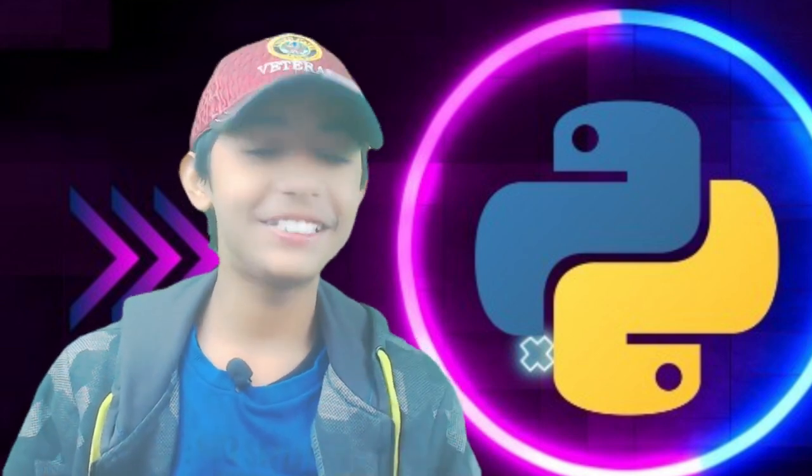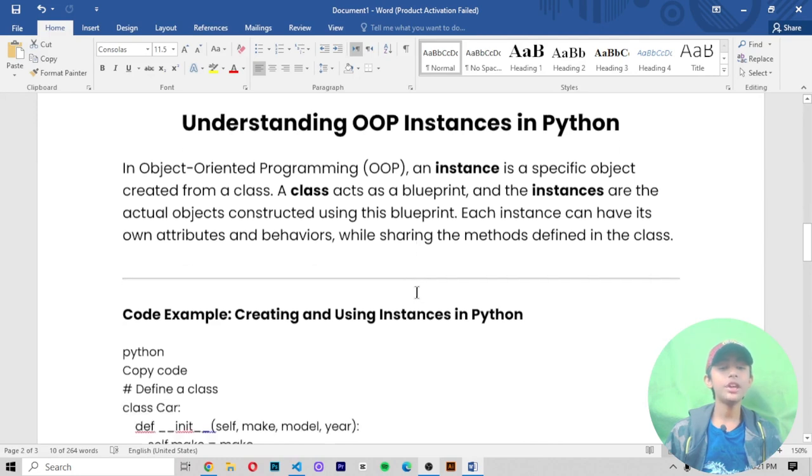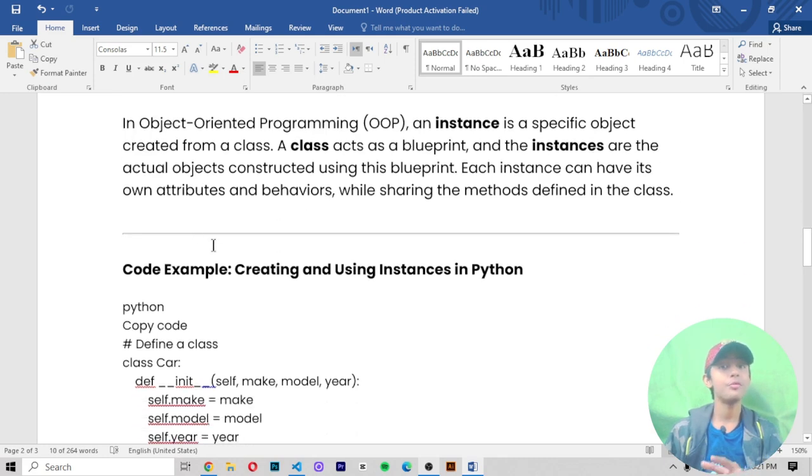So let's start. Guys, in today's video of Python, we are understanding the OOP instance in Python. Like in the previous video, we understood the classes in OOP. So now we are learning about the instance in OOP, meaning object-oriented programming, okay?